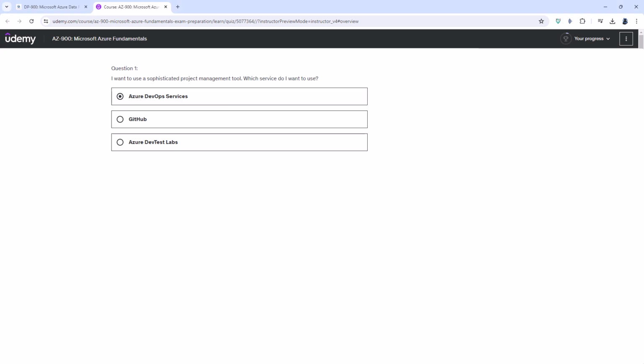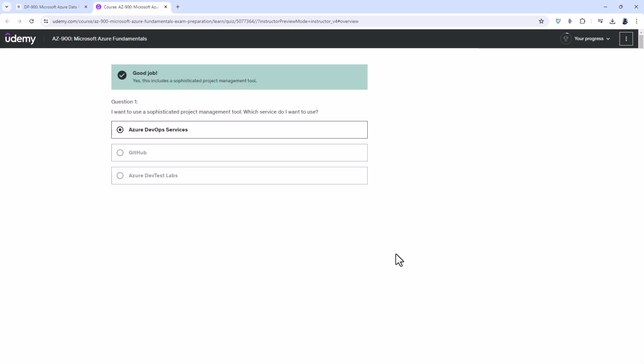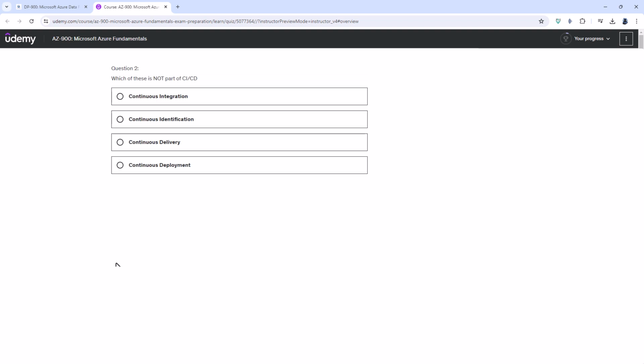And the right answer, Azure DevOps Services. GitHub includes a lightweight project management tool, and Azure DevTest Labs doesn't include any project management tools.